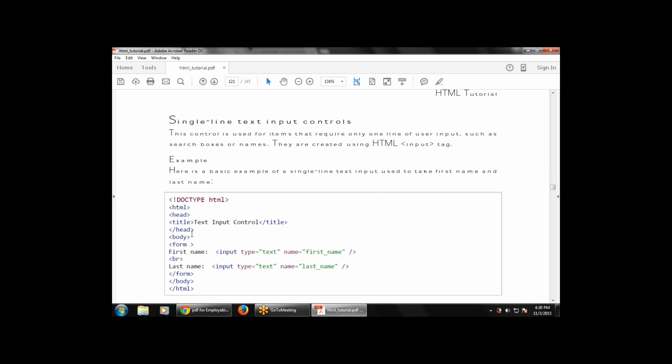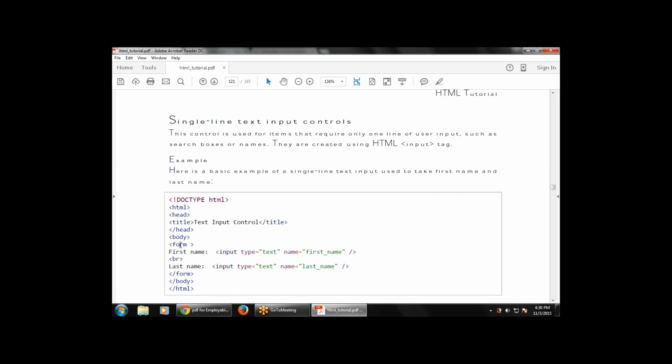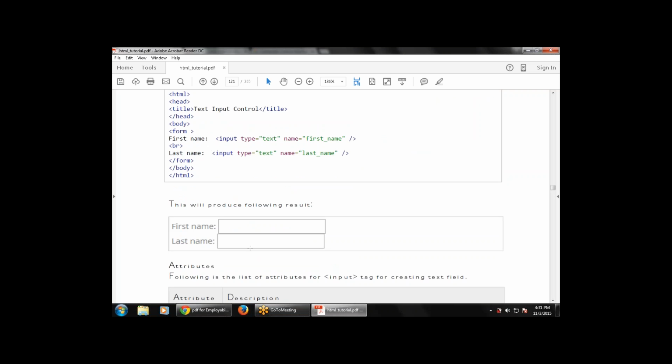This is the title, this is the head clause, then this is the body, then this is the form. Then first name, if I want to print it as it is, it is printed without any bold, because it is available within the body tag. So this is used as a paragraph. That is the first name. Then input type equals text, that means the type of the input is text, and the name is first name. Then there is a br, that is a break, then last name, then again input type text, and the name is last name. Both types are text, and the names are first name and last name. This is the first name, this is the last name.